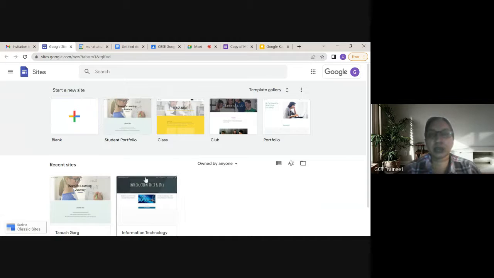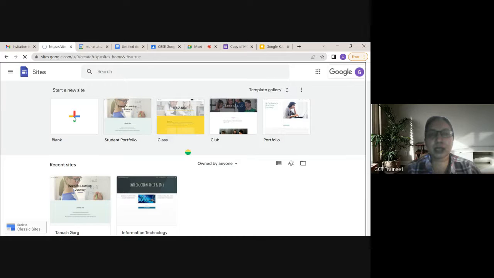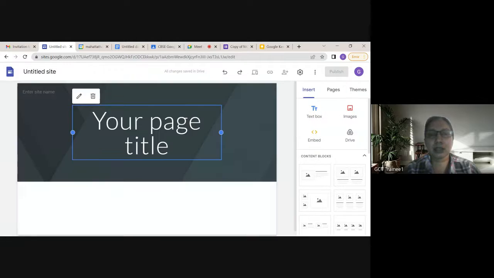This is how the screen looks once you open Google Sites. You can see that you are getting an option to open a blank website, or you're getting some templates. Because I am in the Mahatratva account, there are not many templates here, but in every different domain, you will see a different set of templates. So let's start from a blank site. Click on the blank site option.